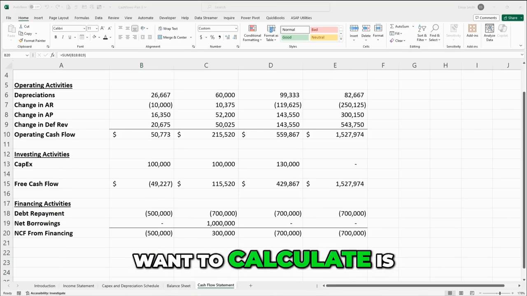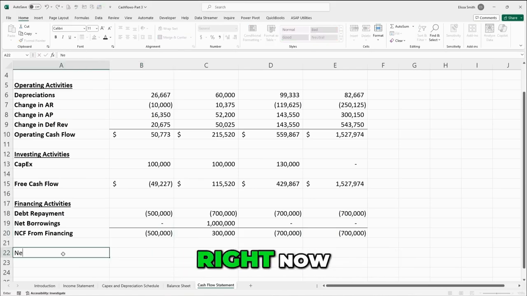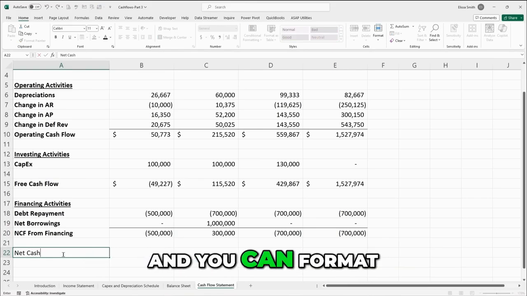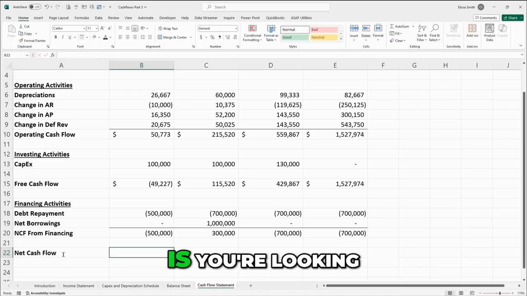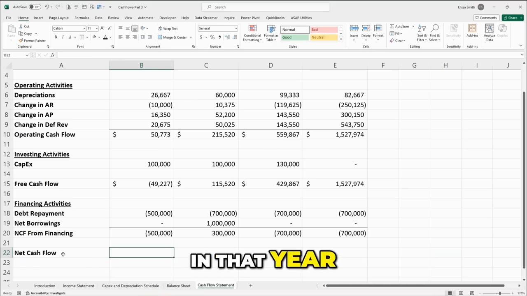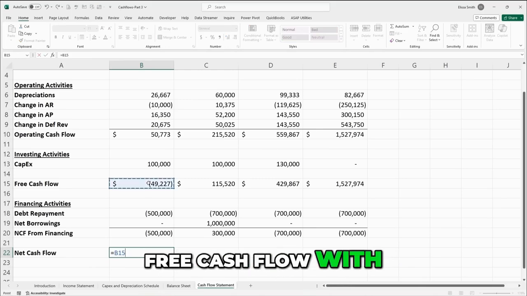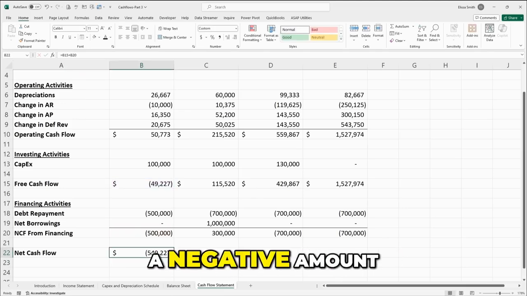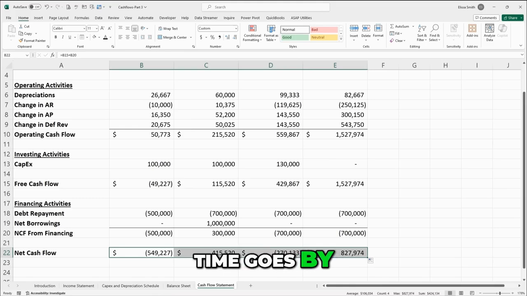The next thing we want to calculate is a category called net cash flow. So I'm going to come down and add this to the spreadsheet. It's not actually there right now. So just type it into about cell A22, and you can format it after it's typed if it doesn't automatically update. Basically, you're looking at the total cash that's come into your business or that's been produced in that year. So I'm going to do a sum function where I add up my free cash flow with my NCF from financing. Now, this can be a negative amount because it's our first year in business, but then it can turn positive as more time goes by.